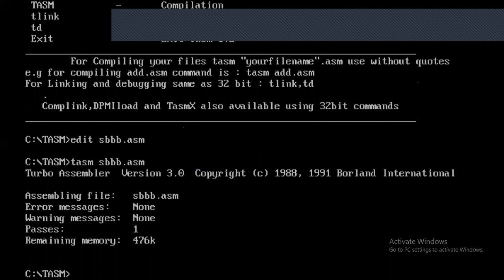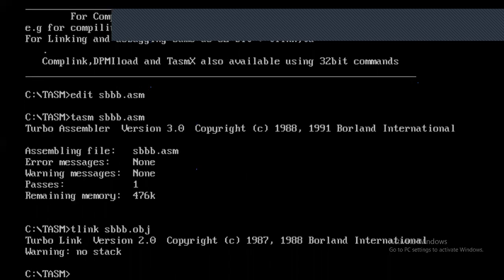It means that our program is correct. Next we will go to TLINK, space, the name of the file dot OBJ, the object file. You are going to link with Turbo Link. So that is TLINK. Here again you have to press Enter. Here you get a no stack warning, which means everything is fine.